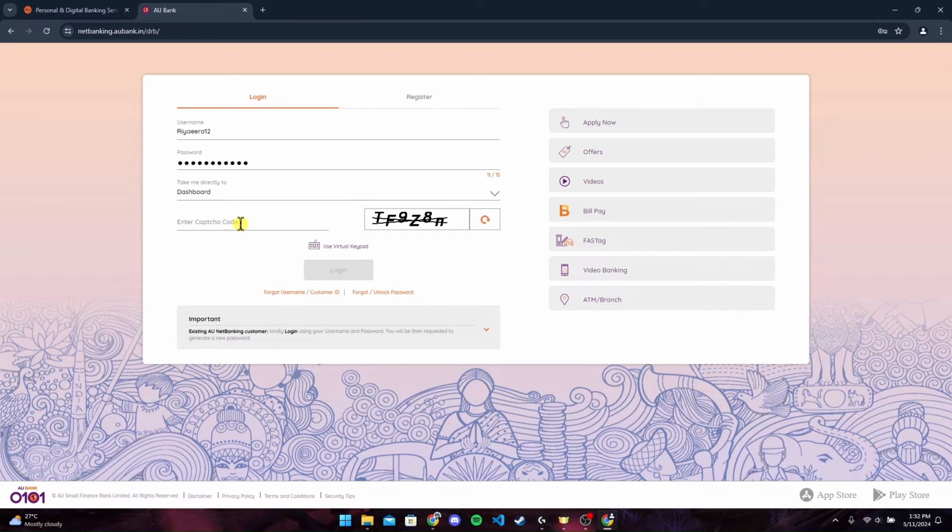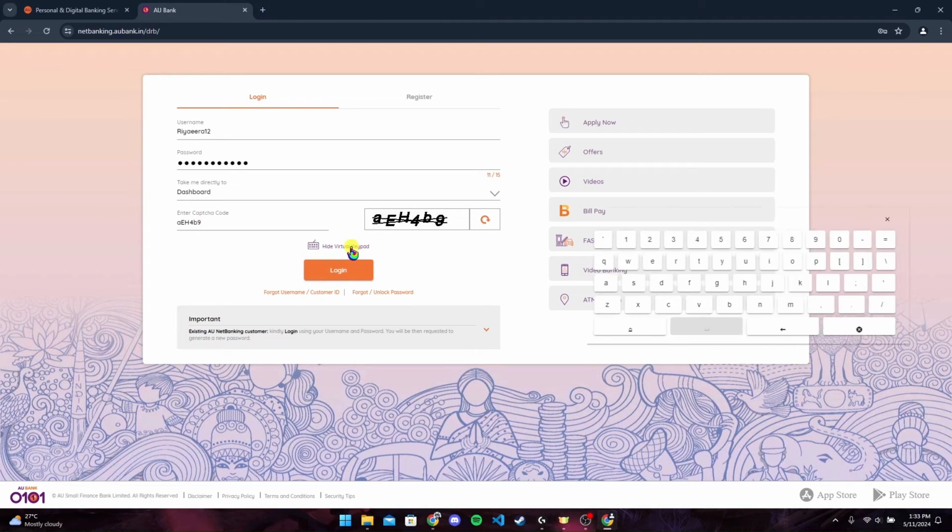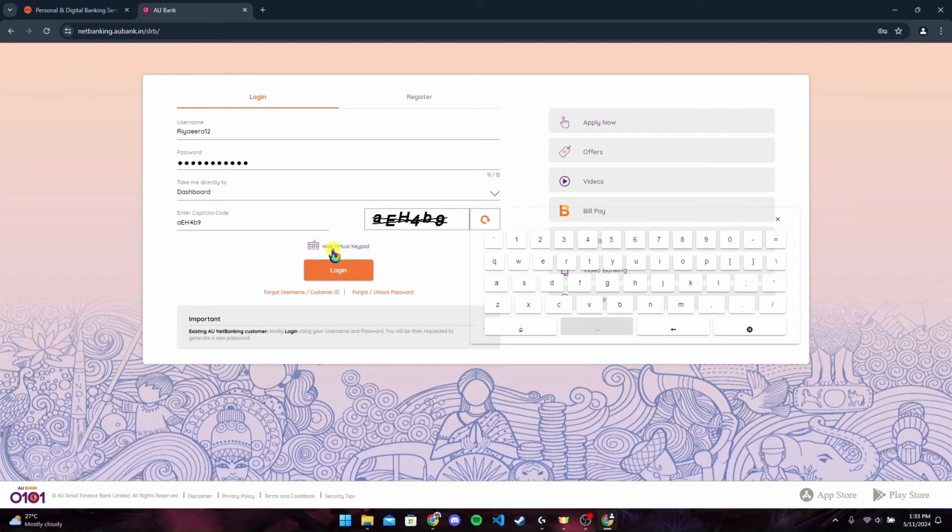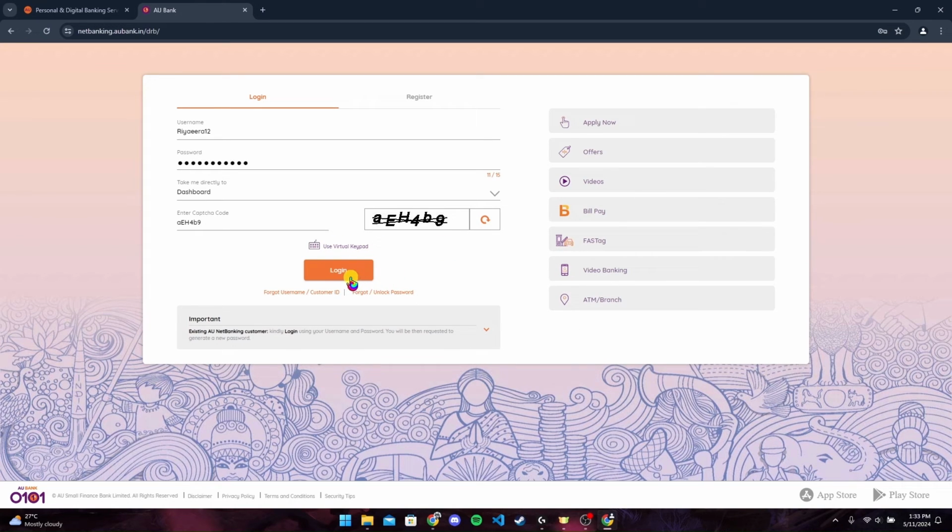Now enter the CAPTCHA by taking the reference of this picture. If it is very hard for you to understand, click on this button and another CAPTCHA will be regenerated. You can also use a virtual keyboard to type in. Now click on this button and you will get logged into your AU bank account.